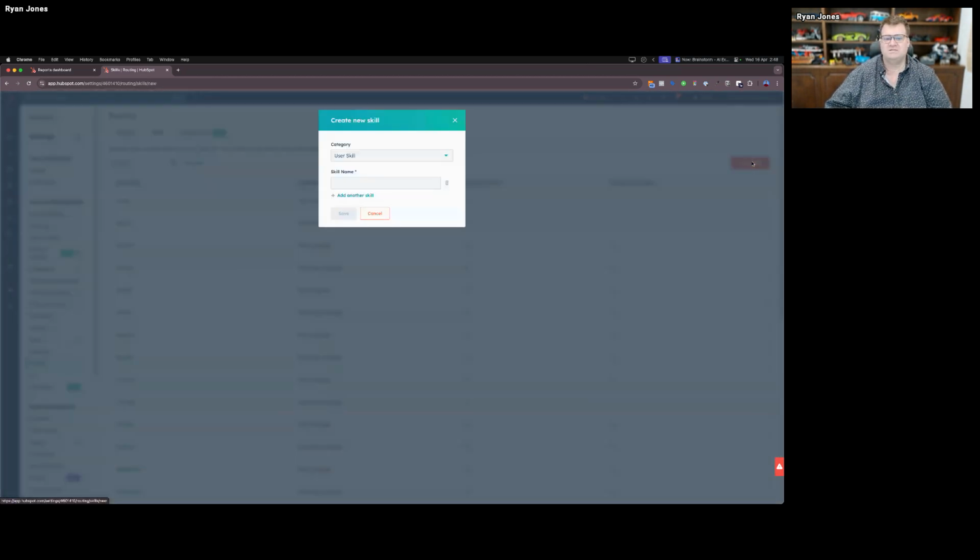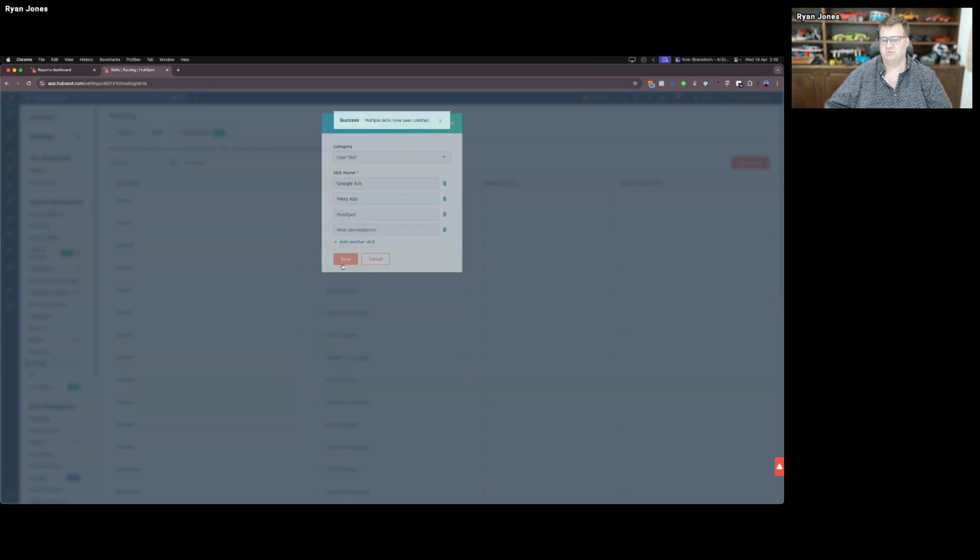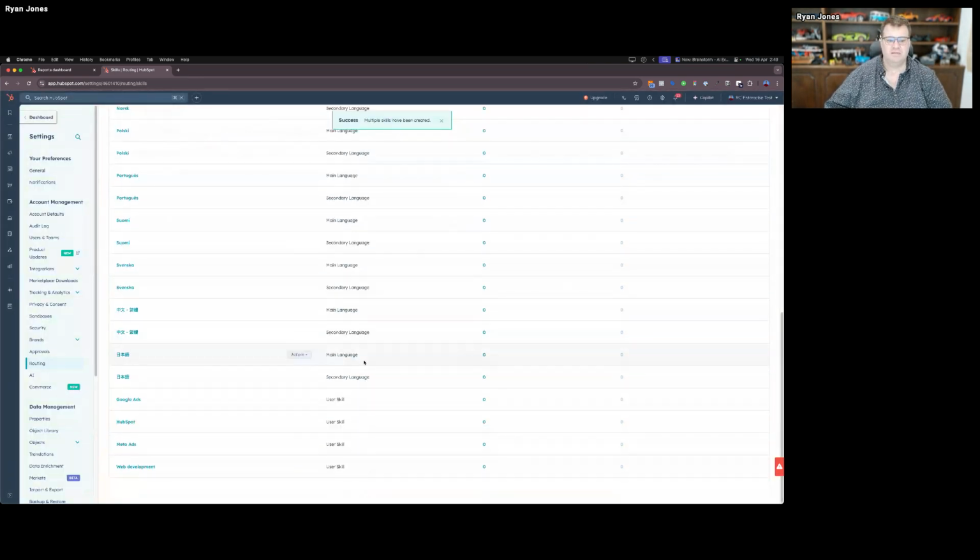But if I go to create skill, I can create categories. So we don't want to use languages here. We can create whatever categories we want. Let's say user skill, and let's call this user skill Google Ads. Let's call this one Meta Ads. Let's call this one HubSpot. And let's call this one Web Development. Cool, now I've got 4 skills that I can apply, and they will appear in my list down here.